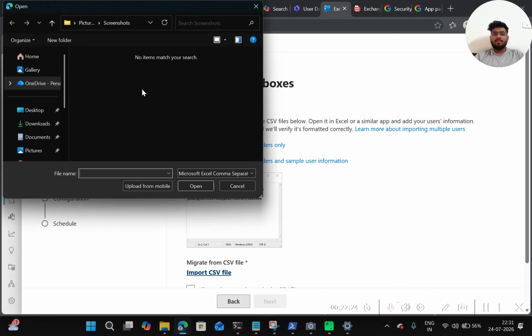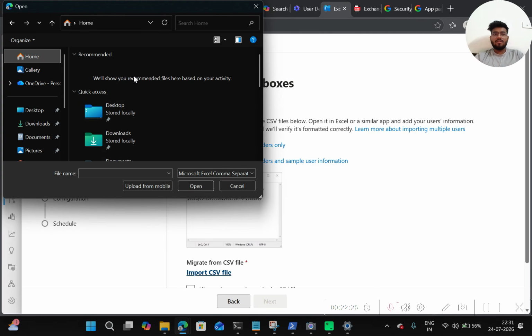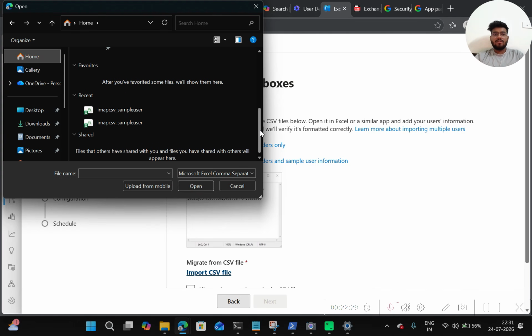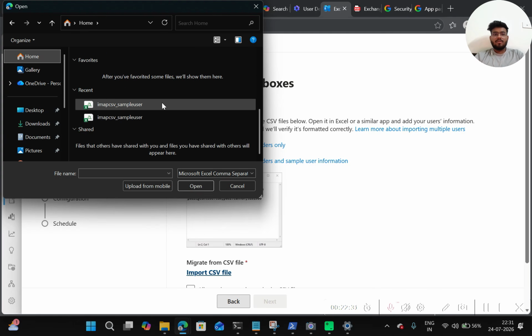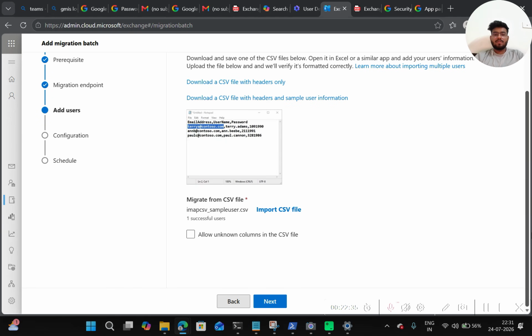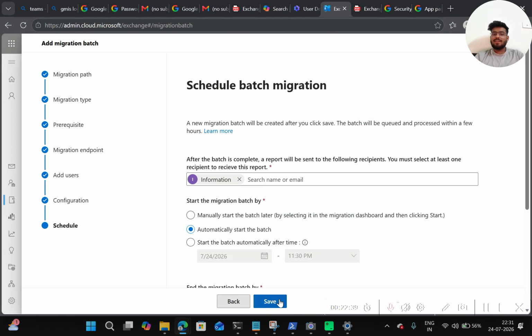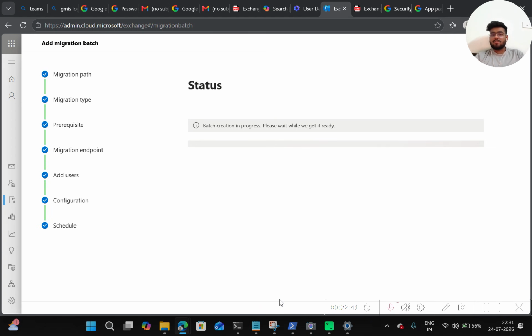So we're gonna import the CSV file here, which we had real quick. Now we are confused. Which one was that? Let me see if it's this one. Yep, one successful users. Okay. Now just click next, and you can just leave all the stuff as it is.